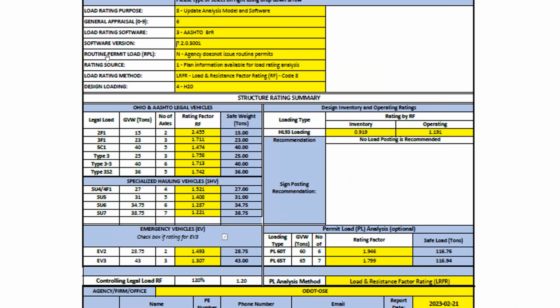For example, routine permit load, RPL. This code is, if you can see my hand, this is 1, 2, 3, 4, fifth row from the top. So this is where we're going to be coding whether the routine permit load is being carried on that bridge or not.